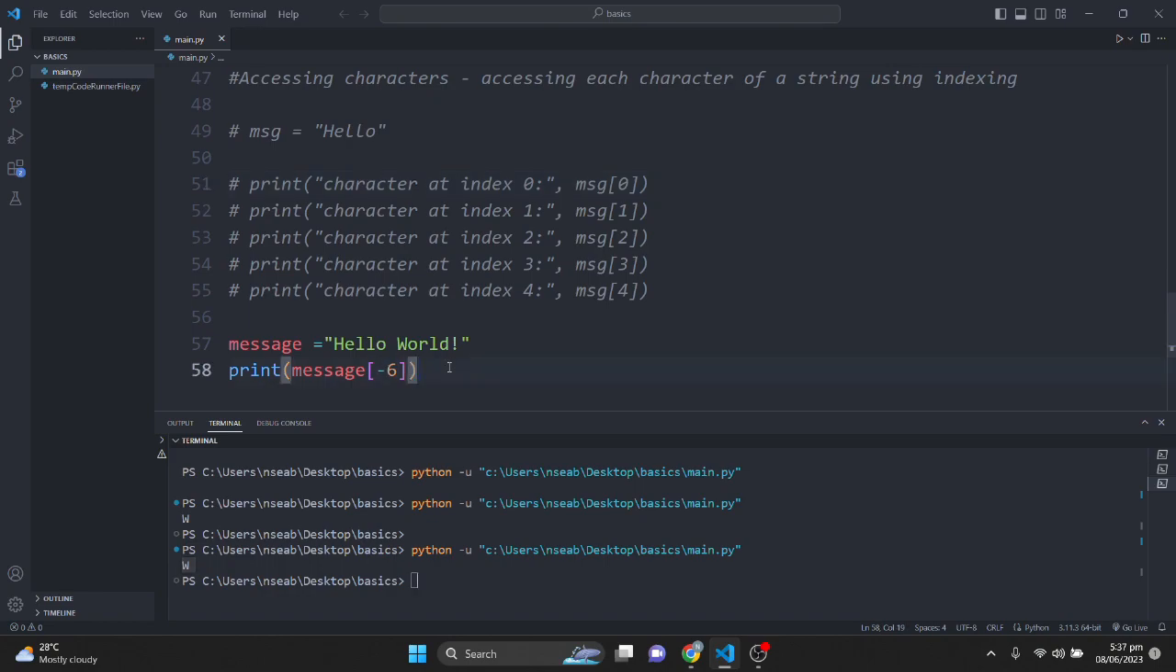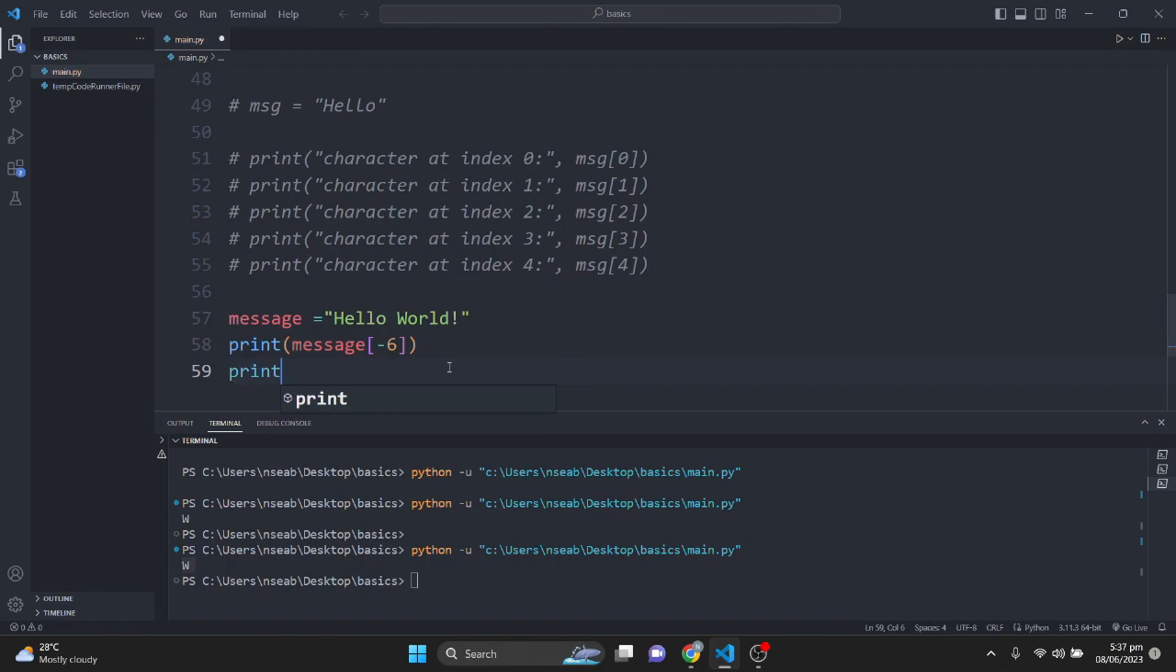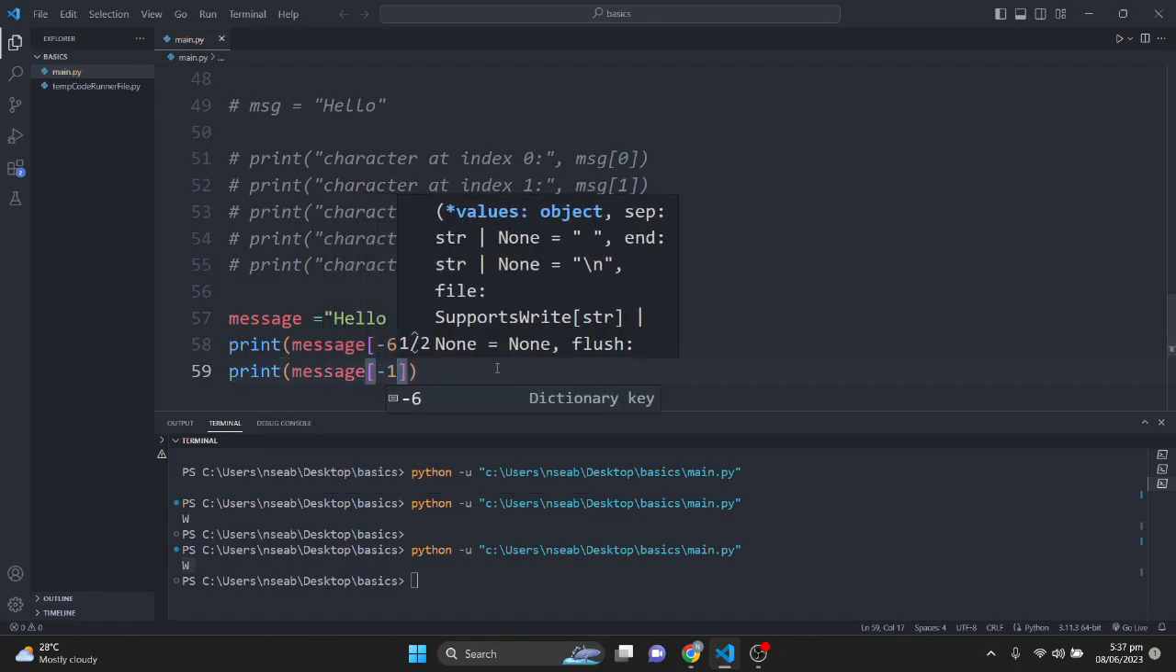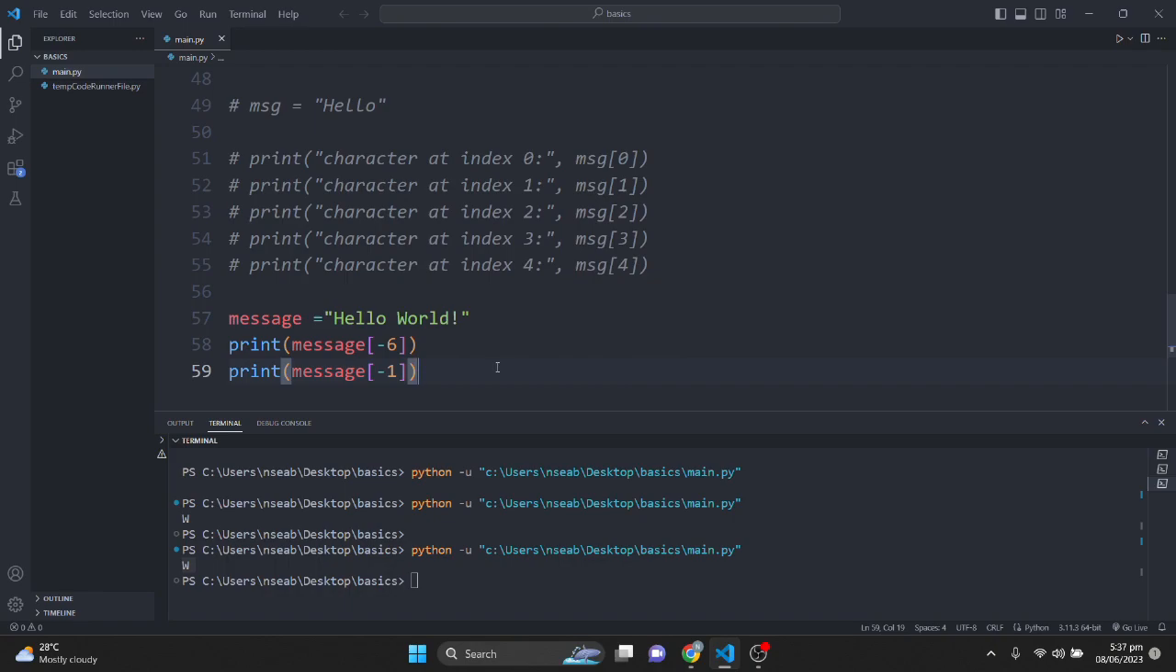Now, just so that we see, I'm going to print message at -1 because I mentioned that while counting backwards, you do not start with 0, you start with -1. So that is why I want to print this -1 for us to see.